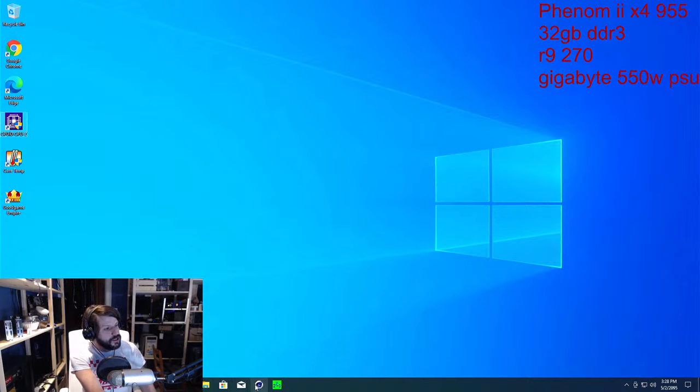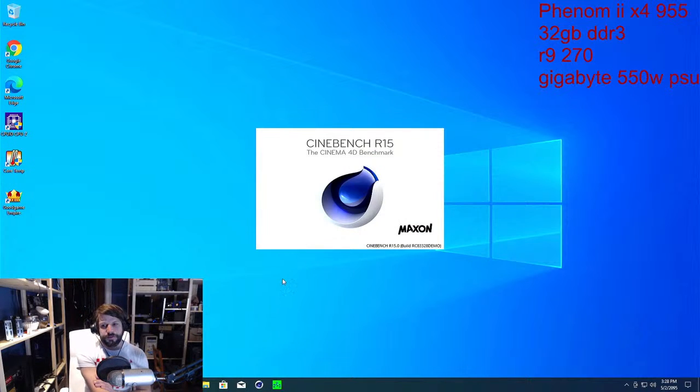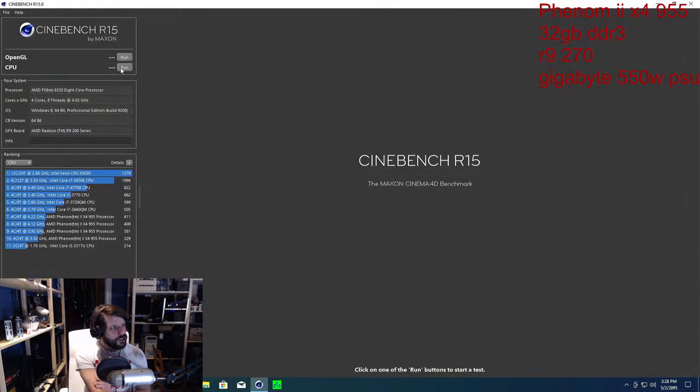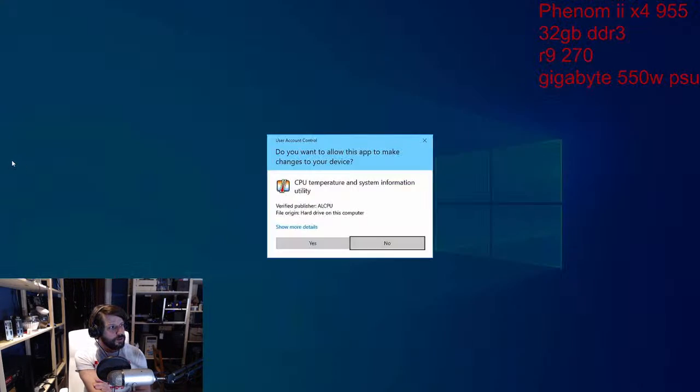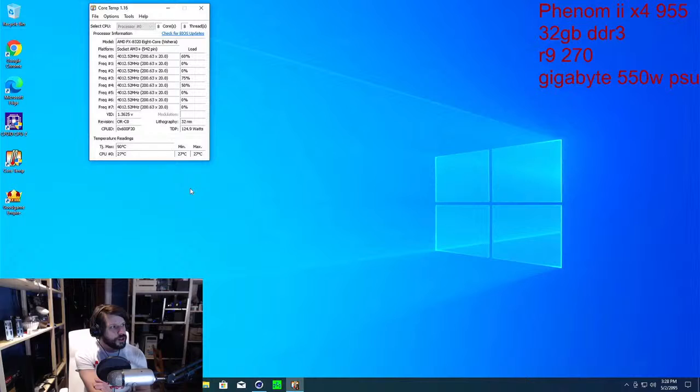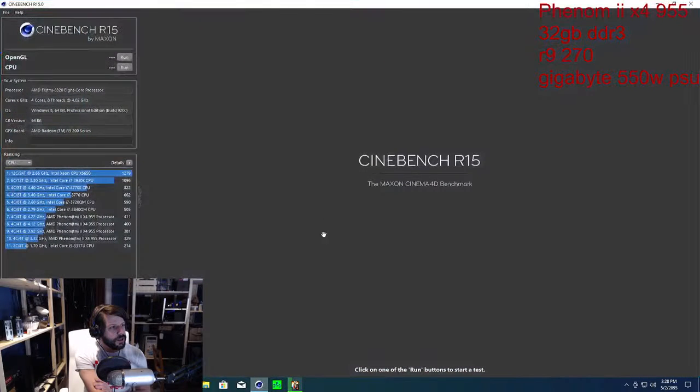So let's do a quick Cinebench run. See if we crash. Oh, you know what? Because this is our first run and we're kind of at a fixed voltage, I want to see what our temps are going to be.